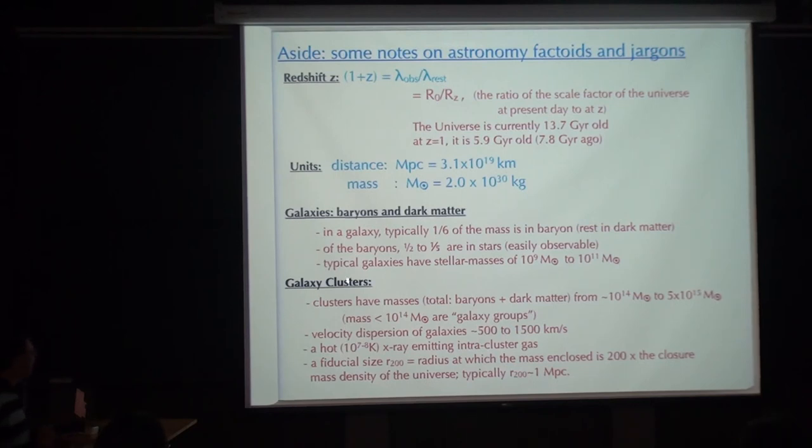And when you look at the hundreds or thousands of galaxies in a galaxy cluster, they're moving around in order to counteract gravitational collapse. The typical velocity they're moving at is on the order of 1,000 kilometers per second, going from several hundred to well over 1,000, really massive.